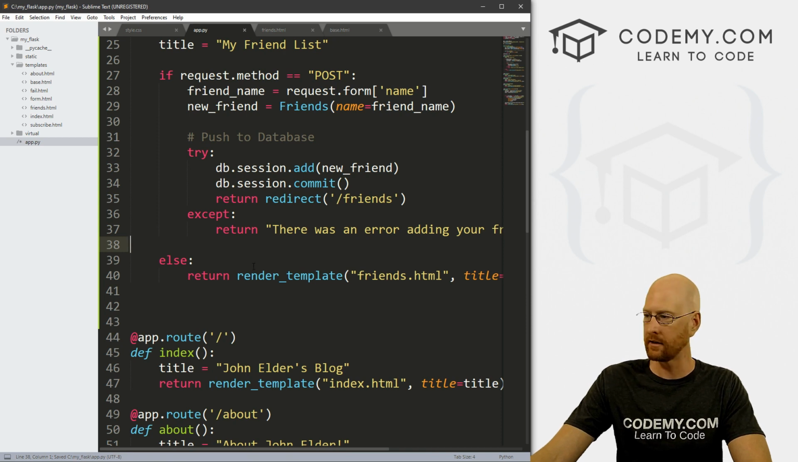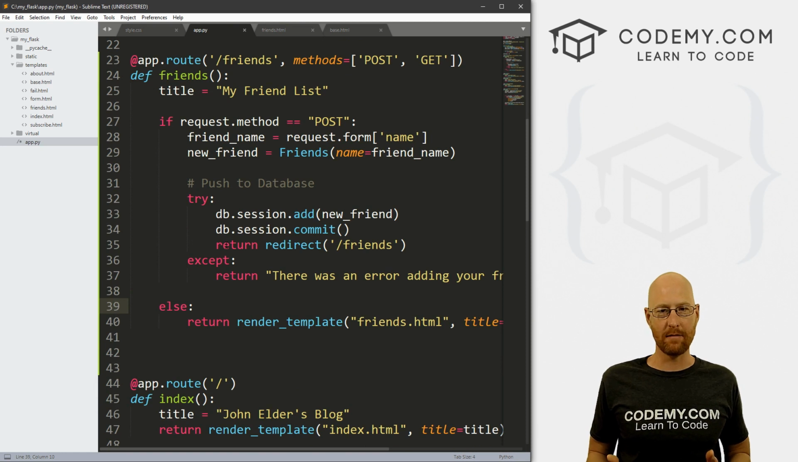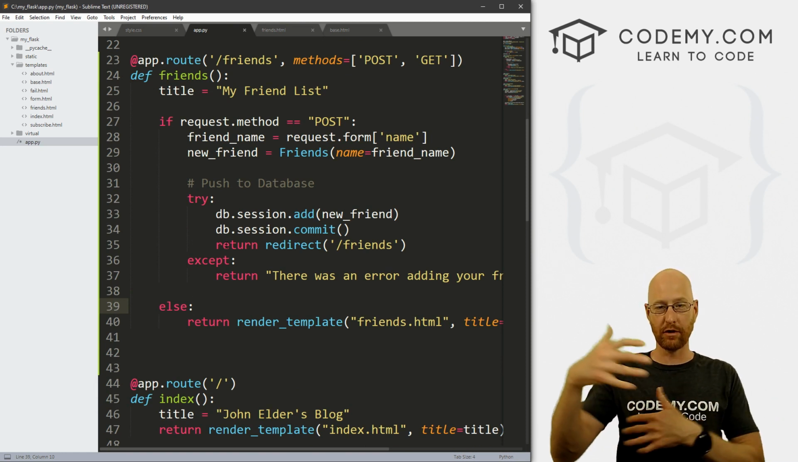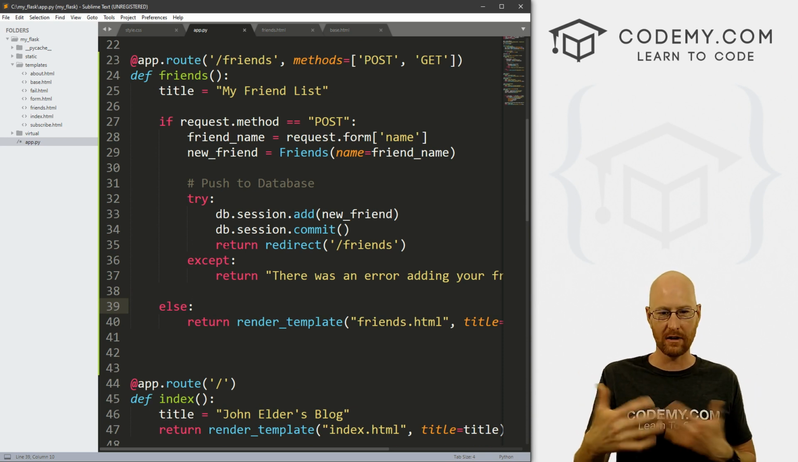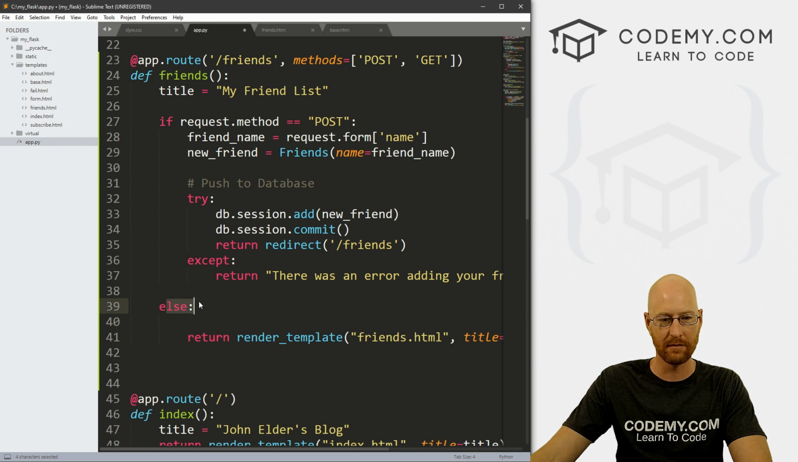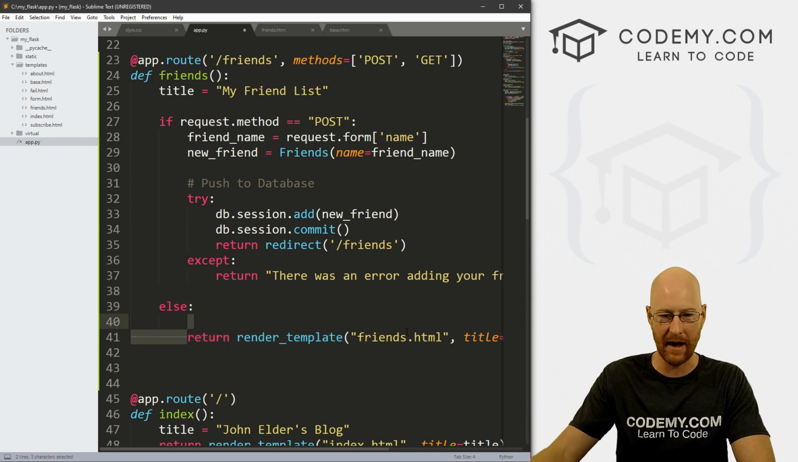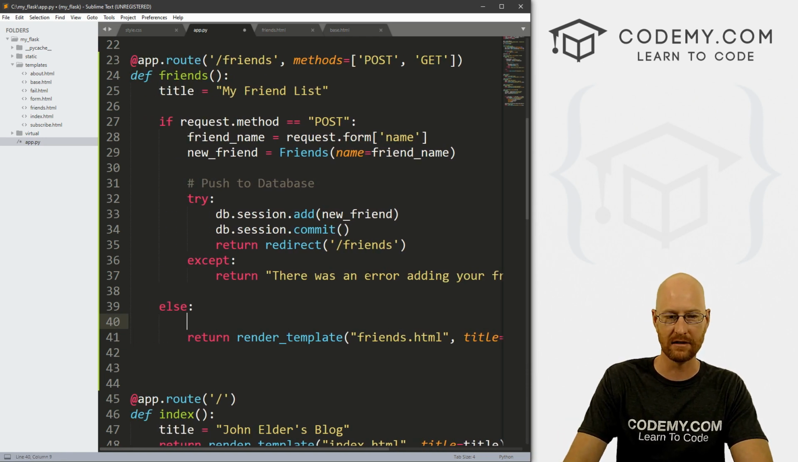It looks good. Now here, after we've added something to our database, we want to actually pull it out of the database and put it on the screen. So every time this page loads, we want to put a list of all of our friends on the screen. So we need to do that here in our else loop. Remember, this is the part that gets fired if we're getting the page. If we just go to the page, we're returning this page. Well, we also want to return that list of friends.